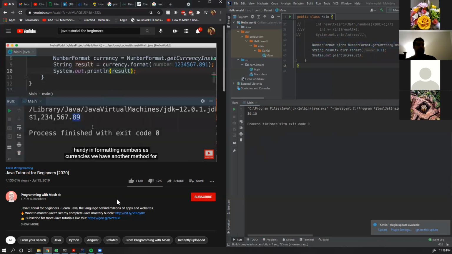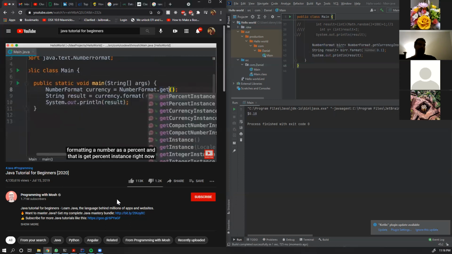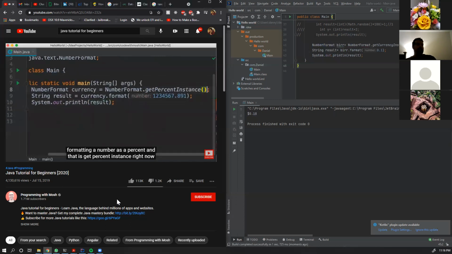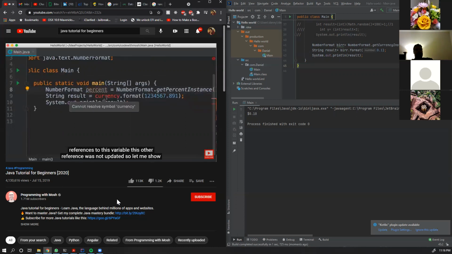So this class is very handy in formatting numbers as currencies. We have another method for formatting a number as a percent, and that is get percent instance, right? Now it returns an instance of the number format class specialized for formatting numbers as a percent. So we need to rename this variable from currency to percent. Now, we don't want to manually change this because there are multiple references to this variable. This other reference was not updated.